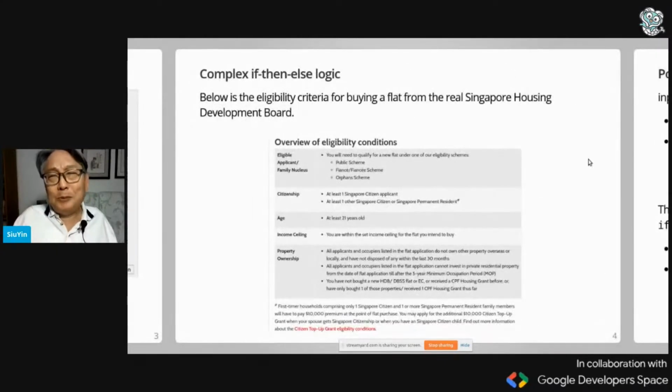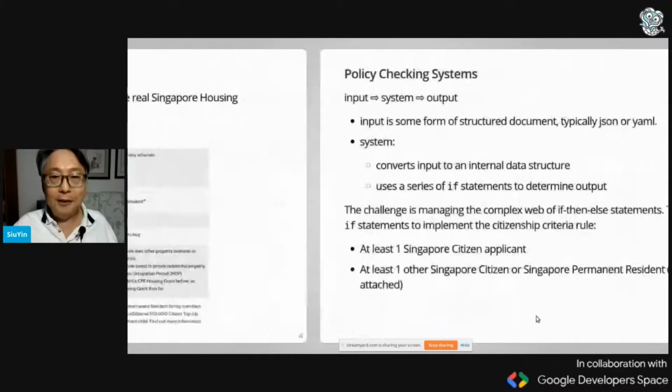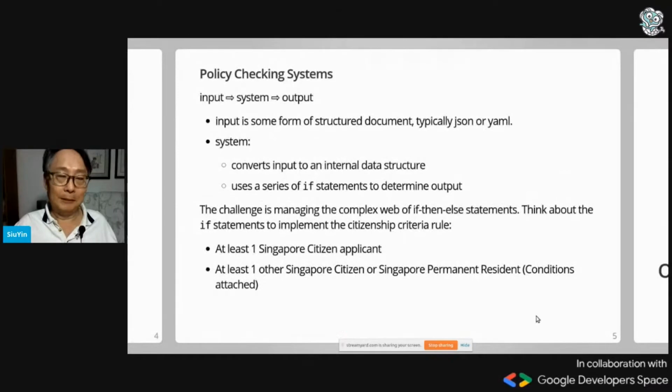So the challenge with asking for permission is that complex if then else logic. This is the real Housing Development Board policy, just a little bit of it. For buying a flat in Singapore, you need to have at least one Singapore citizen, at least one other Singapore citizen or permanent resident, and lots of other conditions. So the challenge now is writing that really complicated if then else statement.